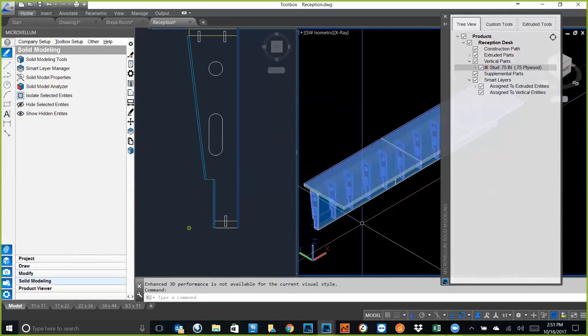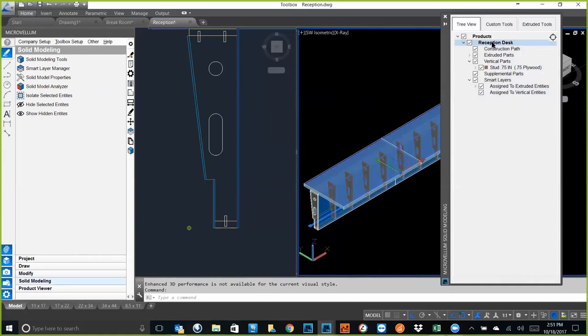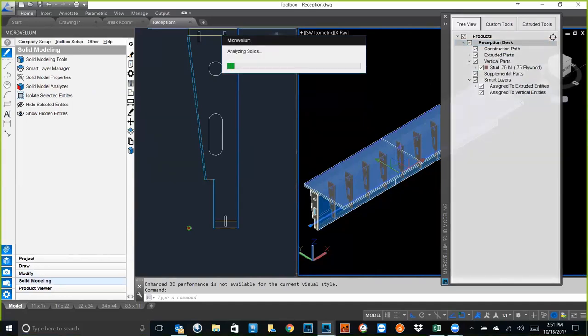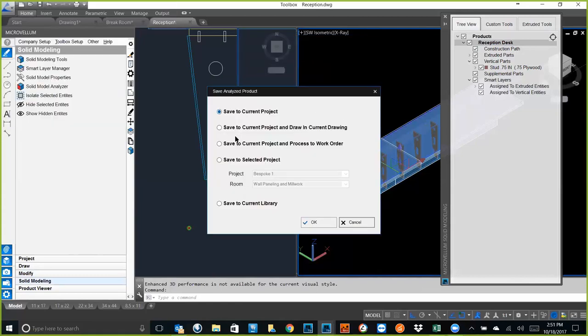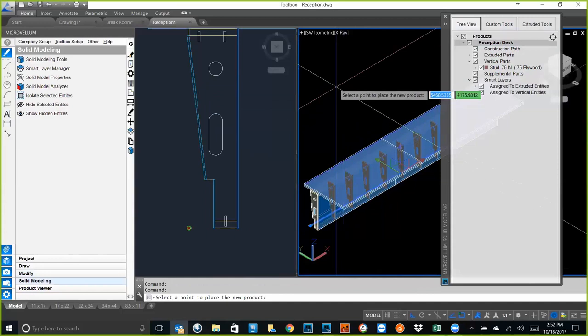There's a lot to this, but what I want to do right now is just go ahead and accept it the way it is. I'm going to right click and save this. There are a lot of choices here for if I want to just save it to the project or draw it. That's what I'm going to do, and I'm going to put it right there.